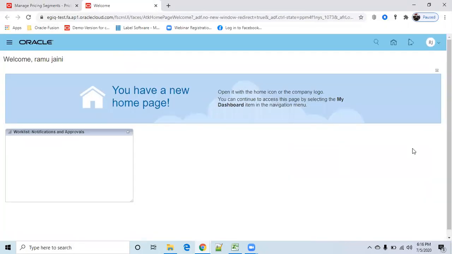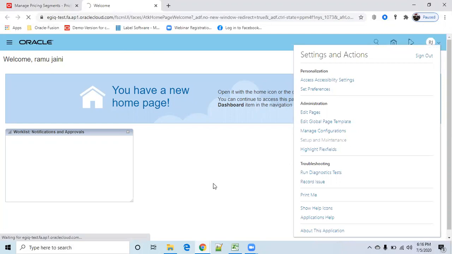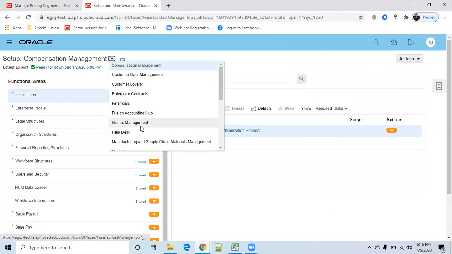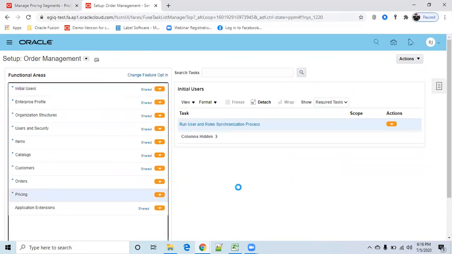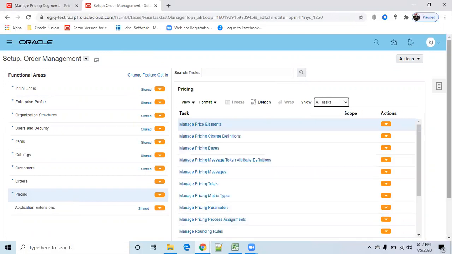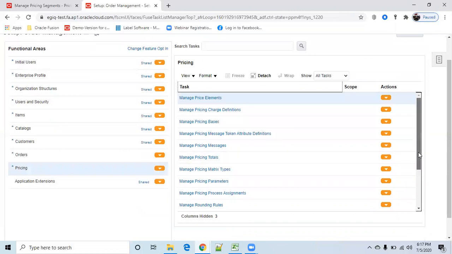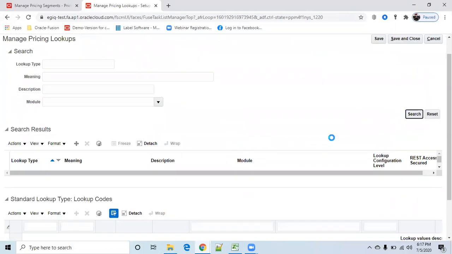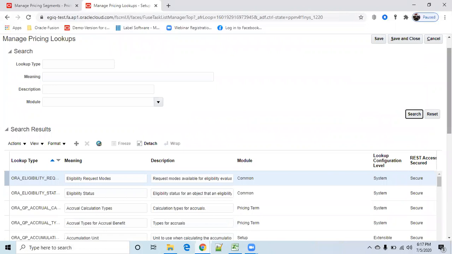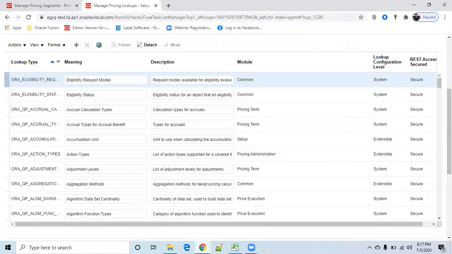Go to setup and maintenance. Go to order management. Go to pricing here. Select all tasks, and we can find manage pricing lookups. If you open this, click on search, and all lookups will appear here. Now here we have to select pricing segment.